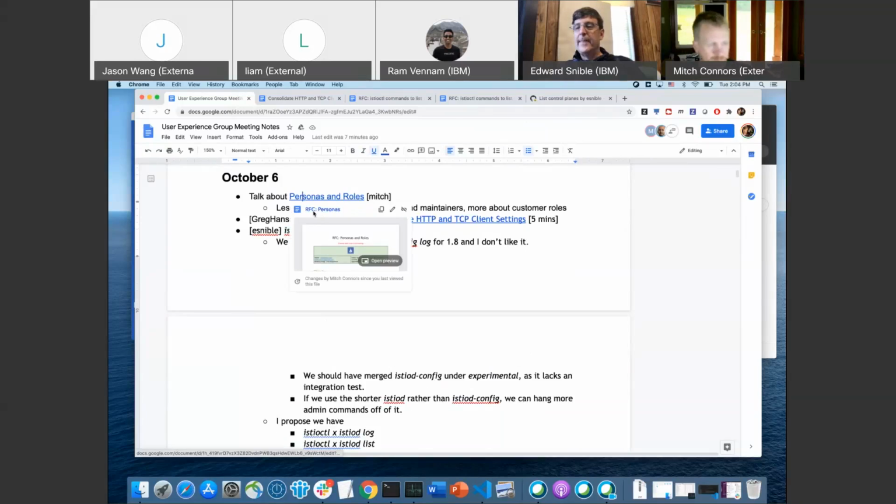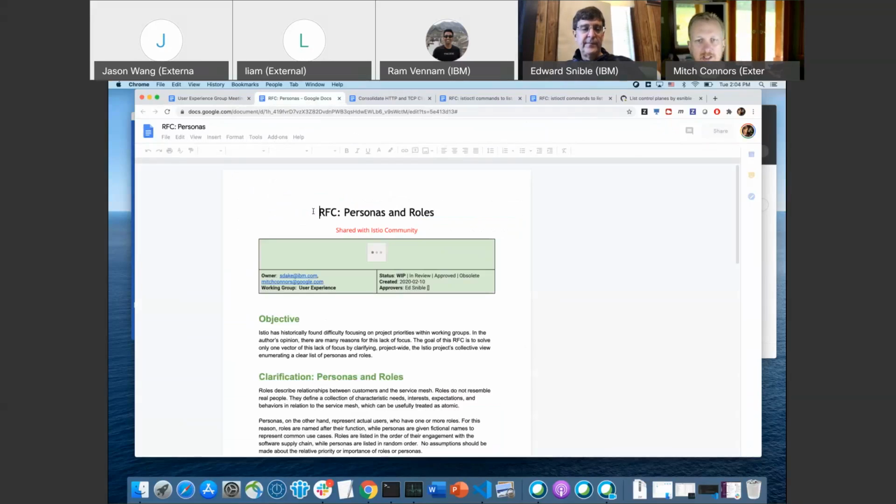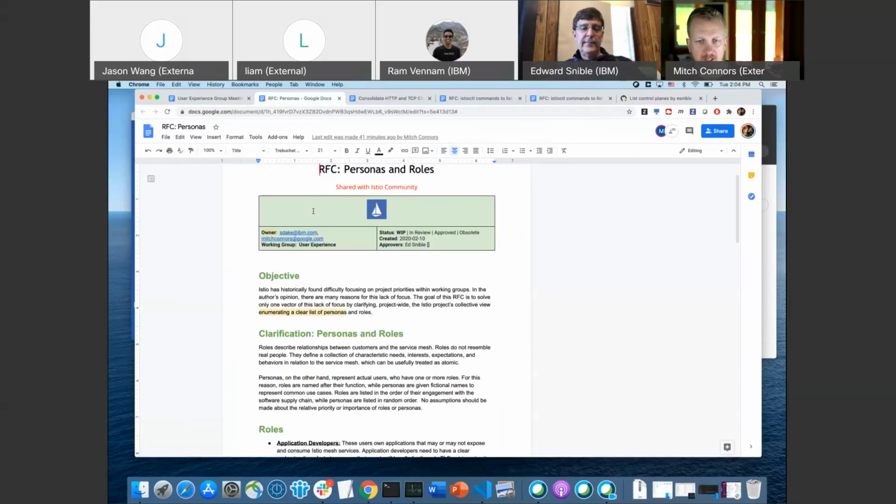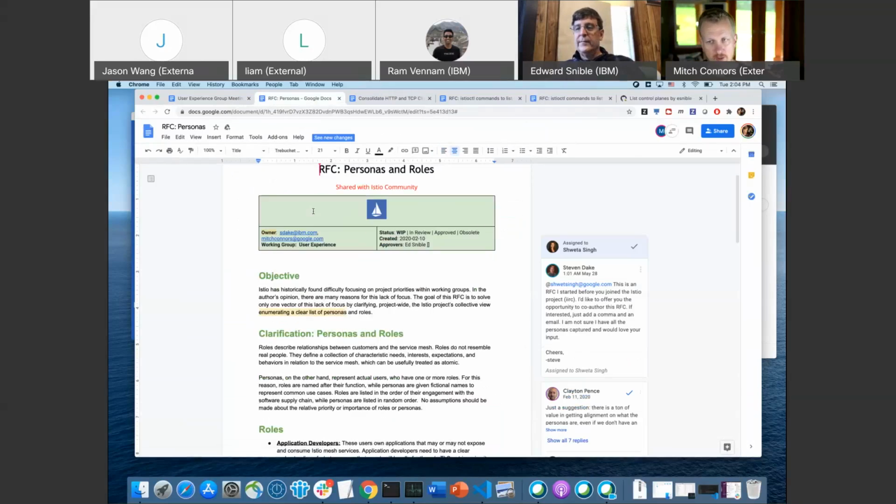Yeah, let's do that. So this document is not quite ready for review yet, but it's getting close and it's changed a lot since we looked at it last. I wanted to get some early feedback from you all about the direction. The purpose of this document is to clarify and give a framework for discussion of the different types of users that we support as a project.